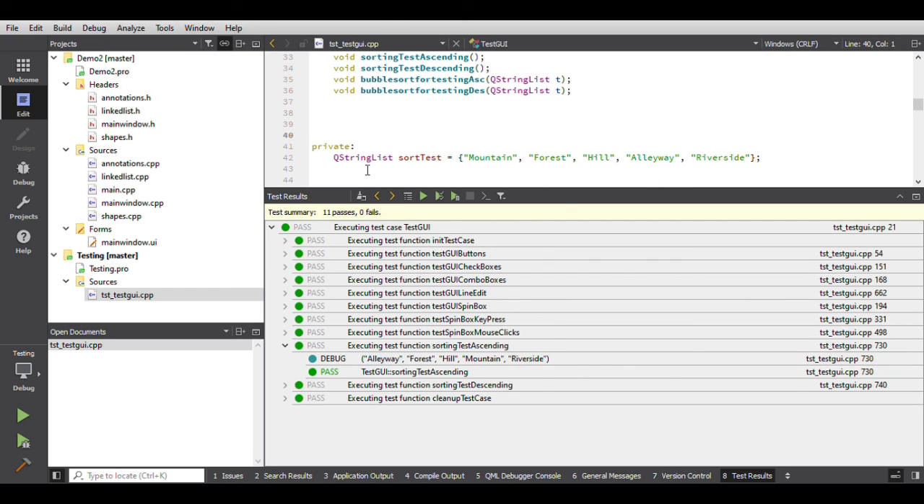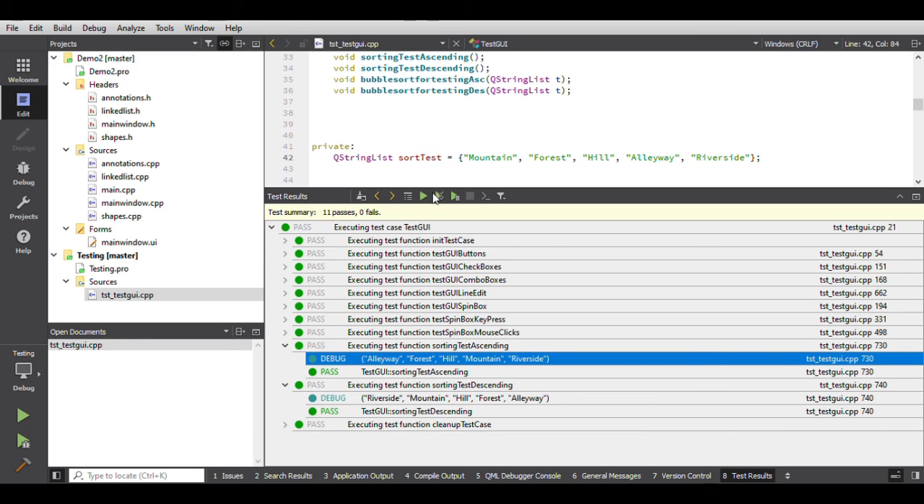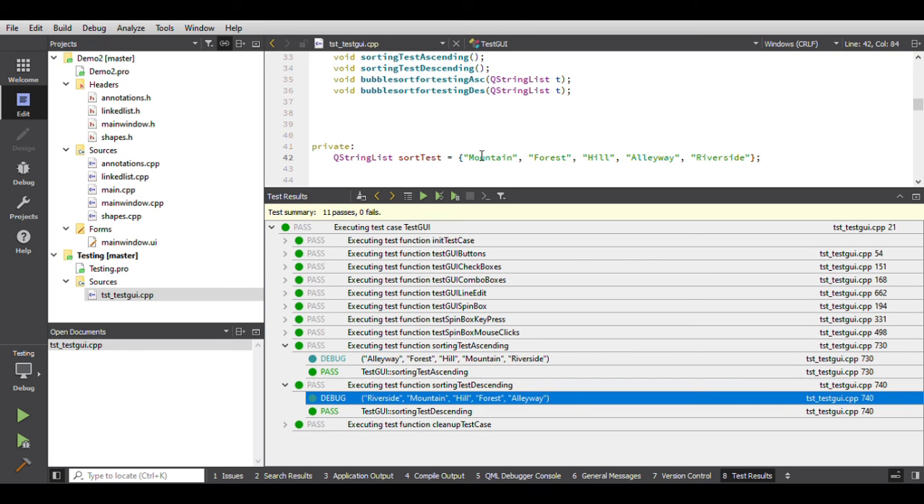Now, if we look at the sorting test descending, we can see that it has also correctly sorted it descending, because the original order is mountain, forest, hill, alleyway, riverside, and here it's riverside, mountain, hill, forest, alleyway. So it has essentially sorted it ascending and descending.